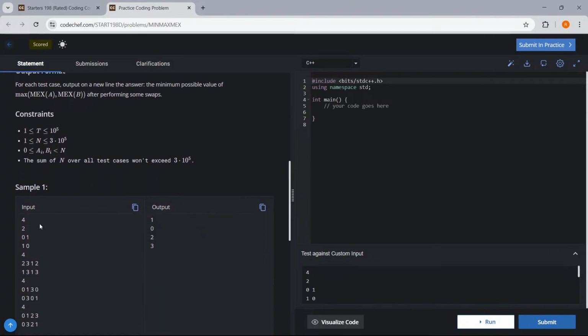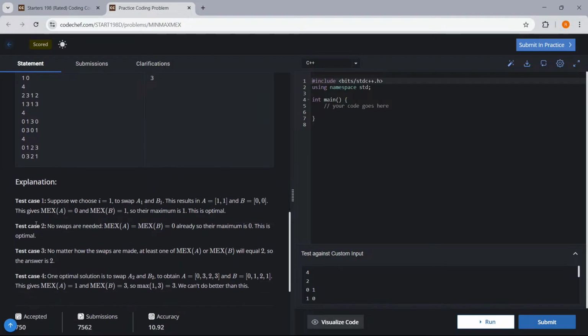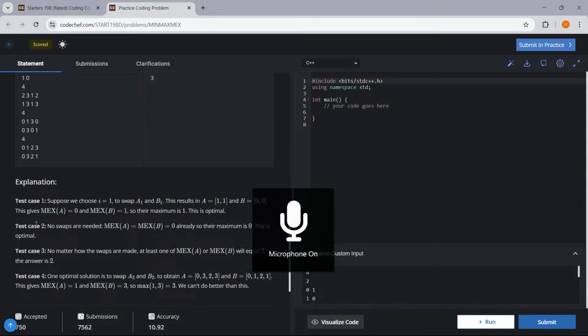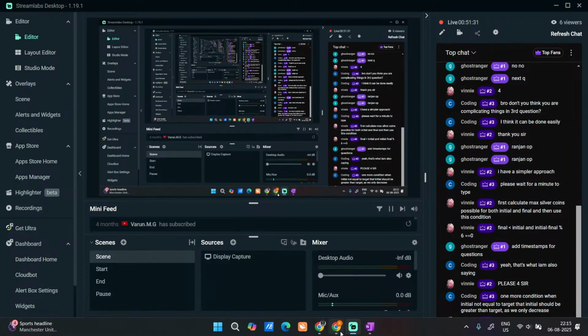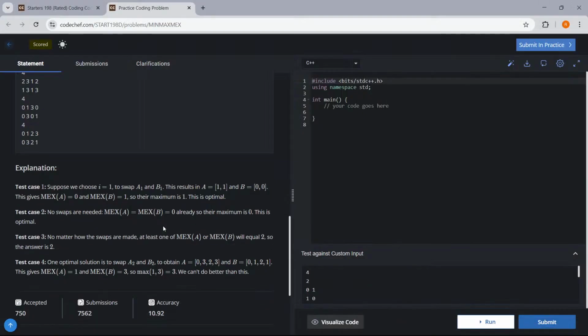Let's take one simple example. In the first test case, i is equal to 1, so we swap a1 and b1. Then a is equal to 1, 1 and b is equal to 0, 0. This gives mex of a is 0 and mex of b is equal to 1. So the maximum is 1 and this is optimal.